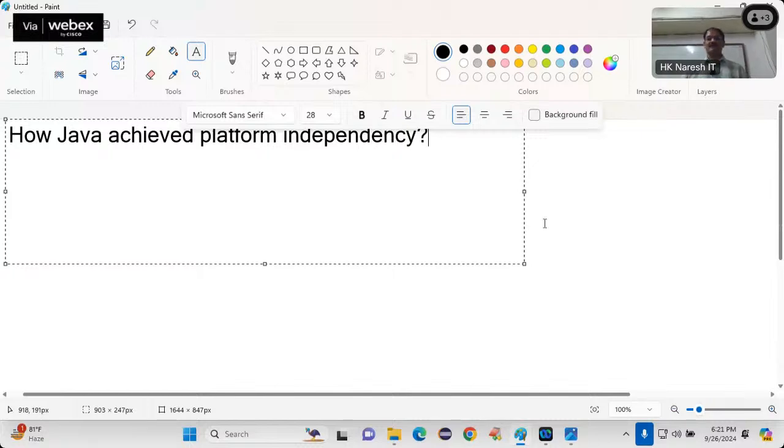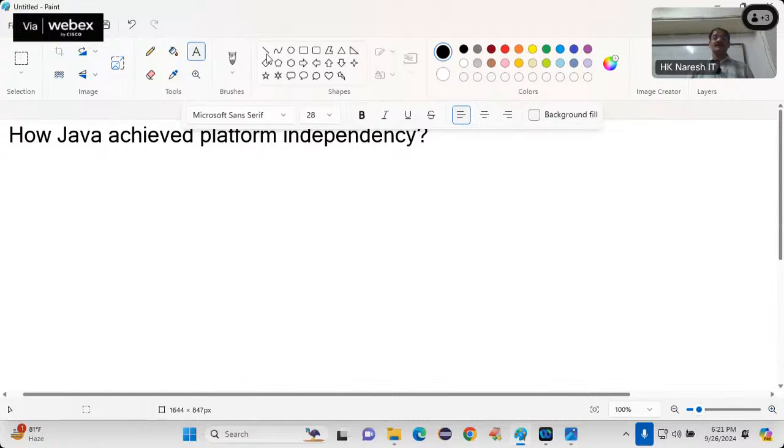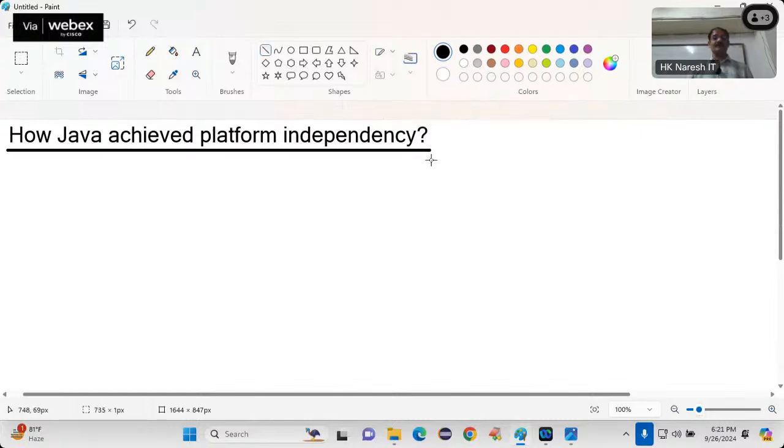Okay, done. Now, how did Java achieve platform independence? In a straight, single-word answer: by using the JVM. Okay, but how by using the JVM? We need to analyze it. How did Java achieve platform independence by using the JVM?